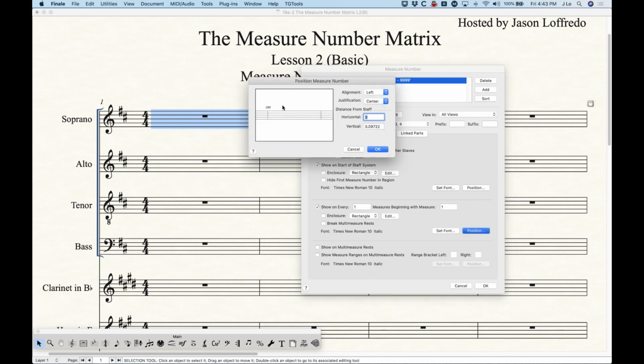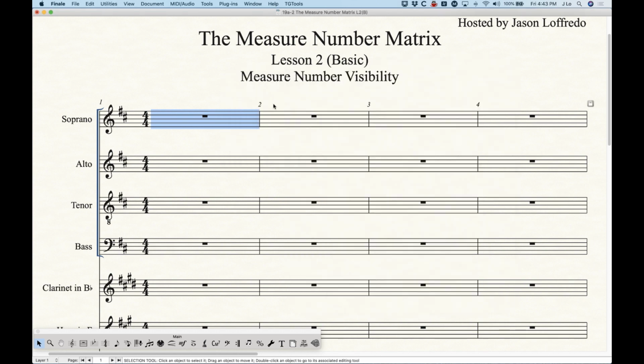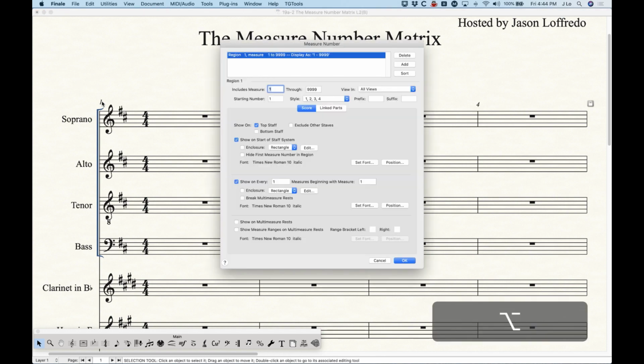And you can see that the show on every, again, this is a default document, the way Finale sets this up is slightly different. This is left aligned, so it's aligning to the left bar line, center justified. So this measure number is going to be centered on the bar line. And the vertical offset's a little bit lower at 0.09. And you can kind of see the result of that. If you look carefully, you can see the 2 is just a little bit lower relative to the number at the start of the staff system here.